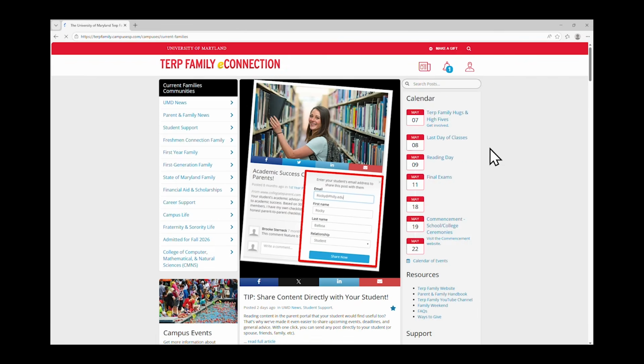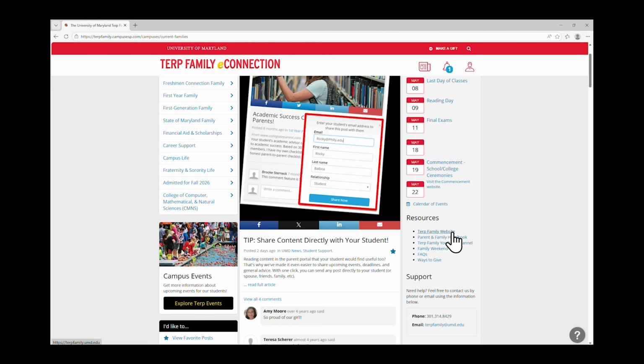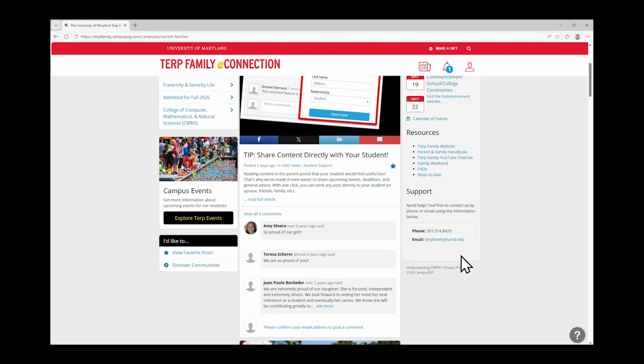The Resources section provides links for quick access to the Terp Family website, the Parent and Family Handbook, the Terp Family YouTube channel, Family Weekend, a list of FAQs, and ways to give options. You'll find our office contact information located in the Support section.